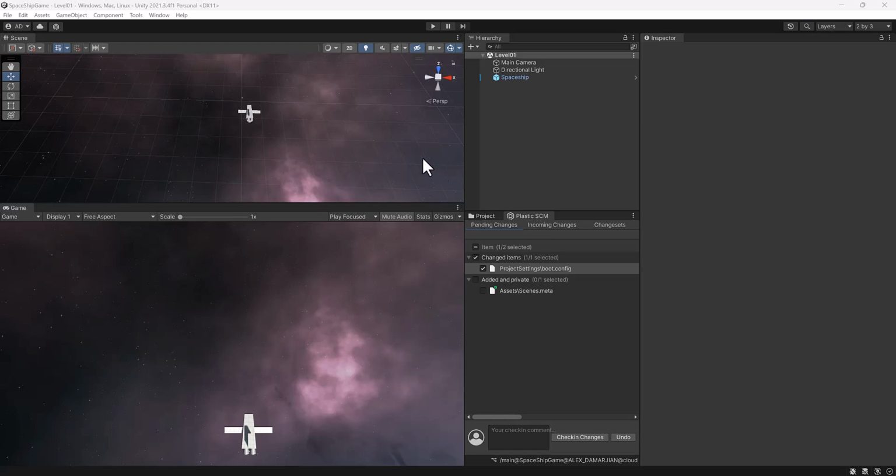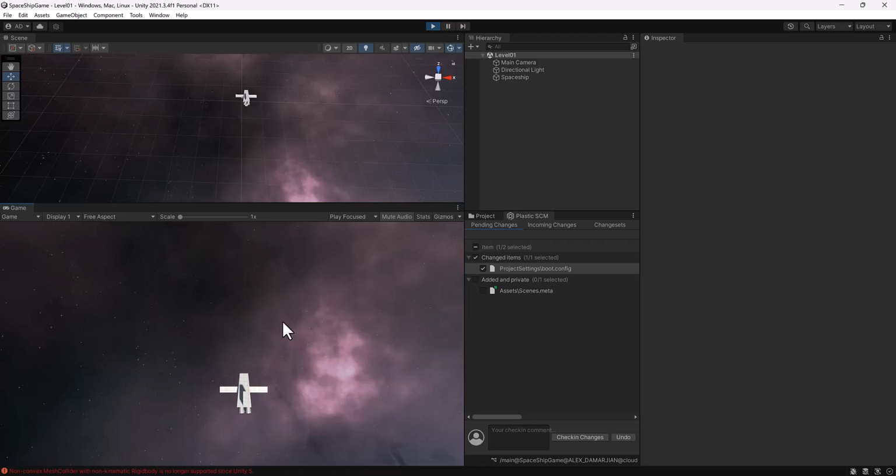Alright, so let's take a look at where we left off last time. Up at the top, let's press the play button to run our game. I'm going to click in my game view, and I'm going to press the W key, the A, the D and the S. So we've got some basic movement controls.